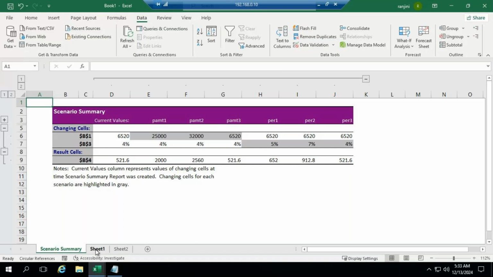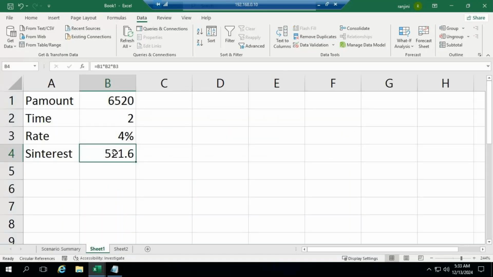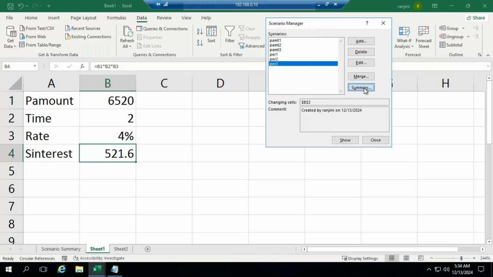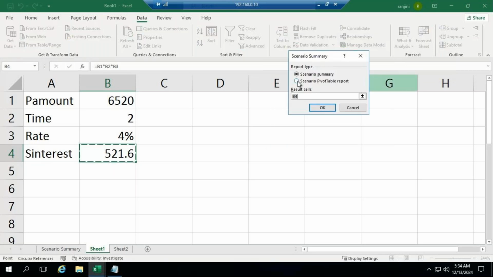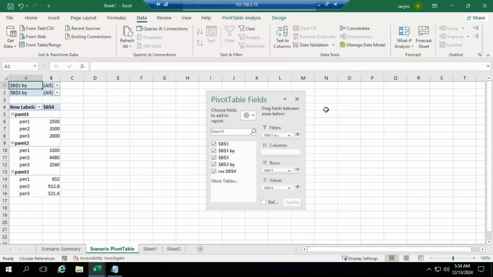Again, I'll go back to Sheet 1. I'll be in the cell where I have arrived at my simple interest amount. Then again, I'll go for What-If Analysis, Scenario Manager, go for Summary. This time I'll select this Scenario PivotTable report. So I'll click on OK. Before that scenario summary, it's going to show you your scenario PivotTable. Now it is showing you here.